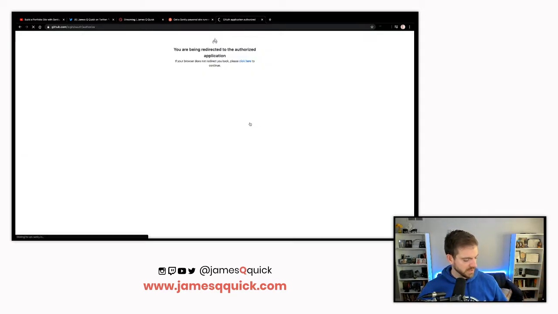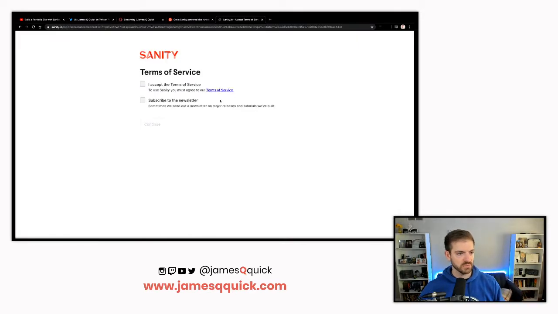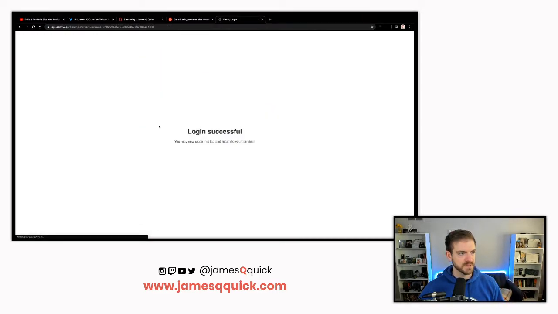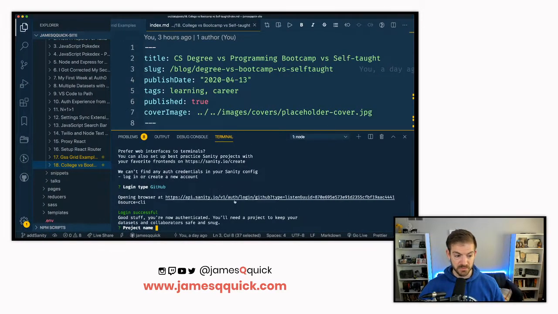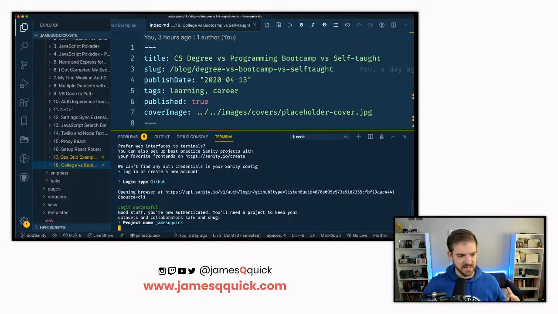Anyway, gonna go ahead and authorize Sanity. This should redirect after I accept. I'm not a newsletter guy for the most part, so I'll probably skip that. Login was successful. Now close the tab and return to the terminal. So back in the terminal, this is the project name, and this is just going to be JAMsQ Quick. So this is my site. I think that'll work as a project name.